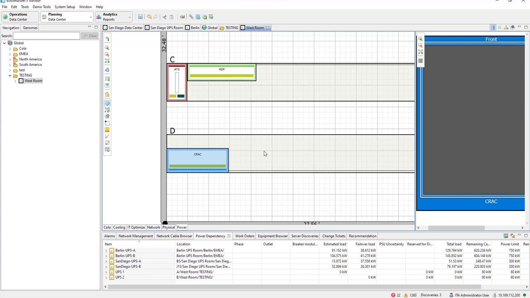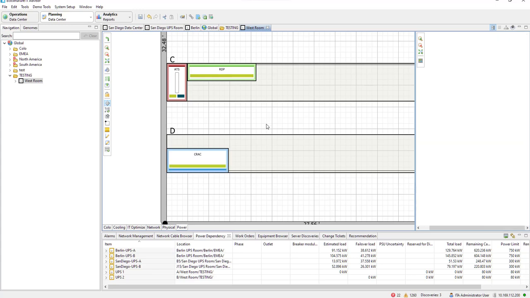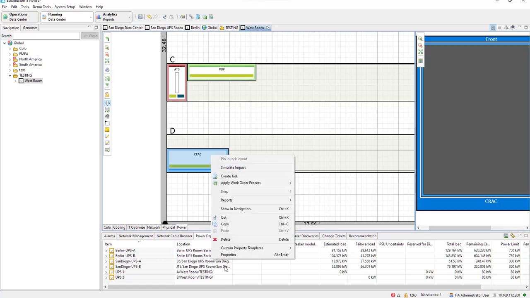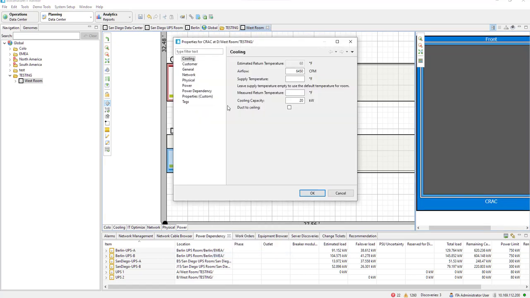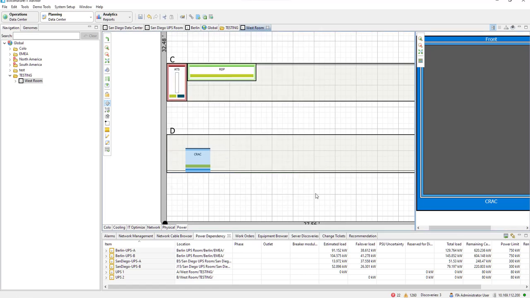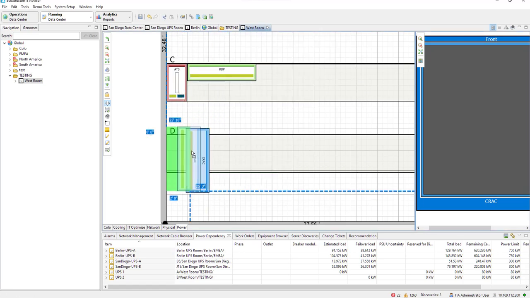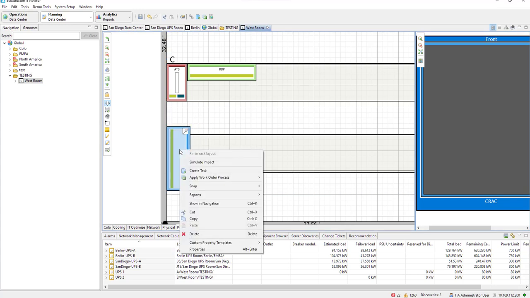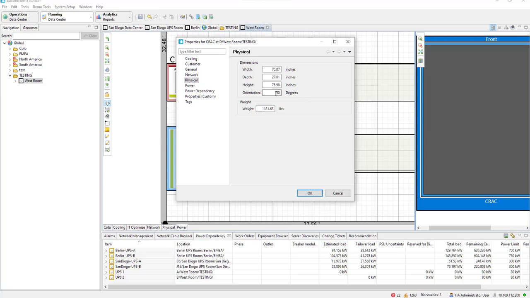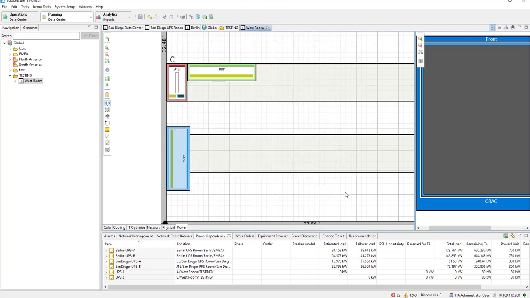At this point, I will show you how to move around equipment and change their orientation. So for any one of the equipment that you create in the data center, if you go to their properties, one of the properties is physical. So if I want to change or rotate this device, I will simply change the orientation by 90 degrees or 180 degrees. So if I put 90 degrees in here, you will notice that this CRAC unit is changing its position by 90 degrees. You can change this orientation anytime you want, and you should be able to do that.